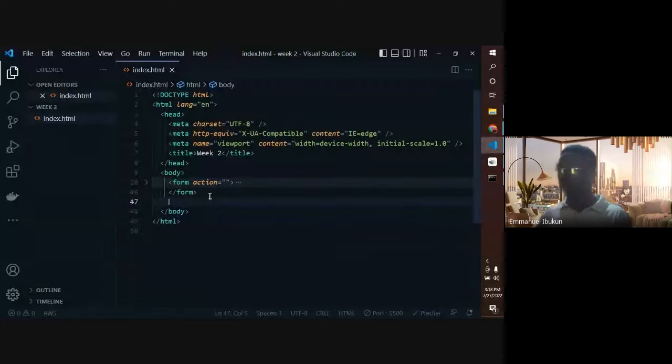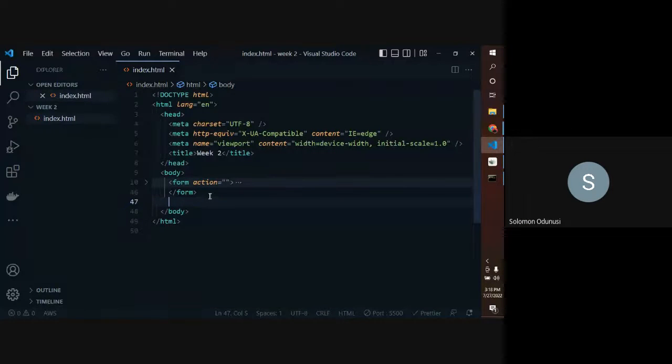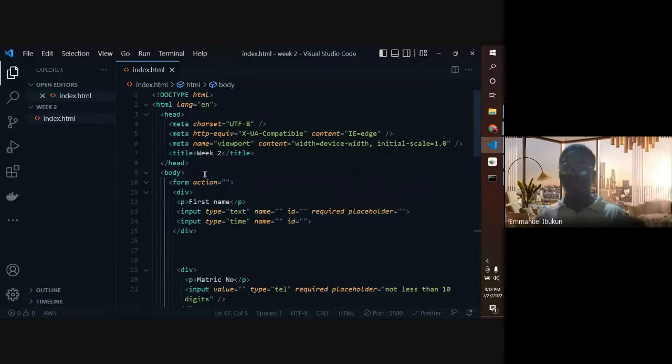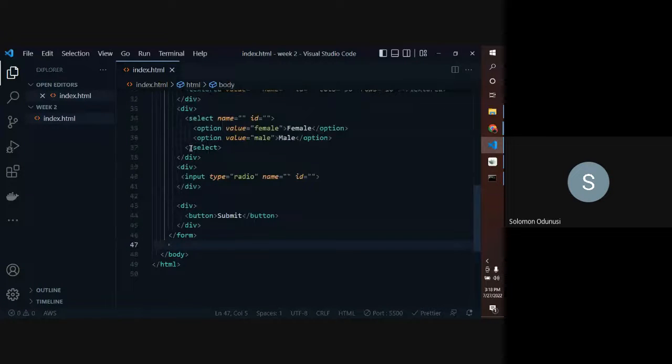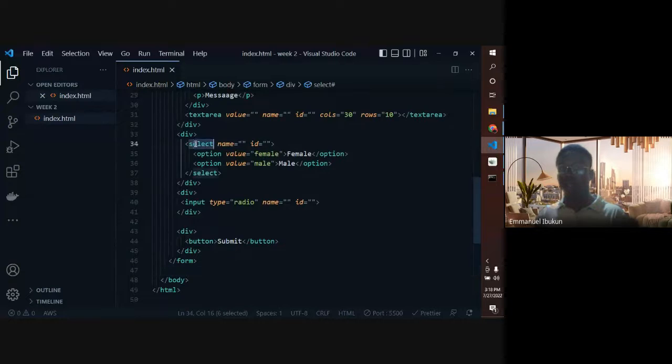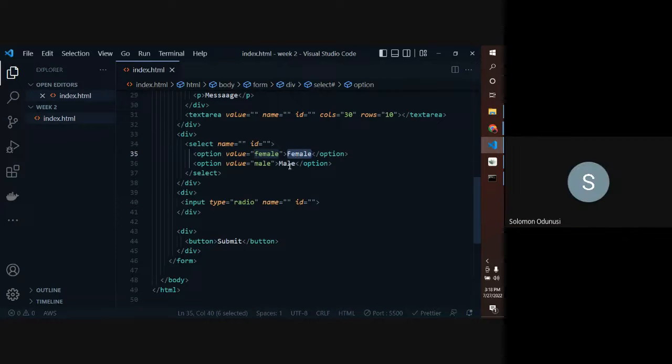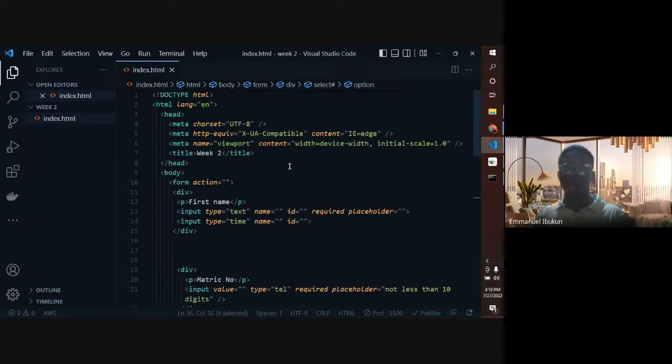Solomon, go on. Please, I want to see that select part again. Okay, so with select you have to wrap options inside. In between the option, now it's a text there. Okay, thank you. You're welcome.